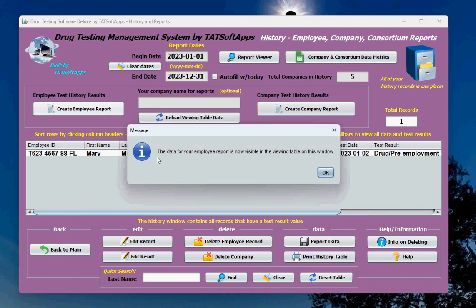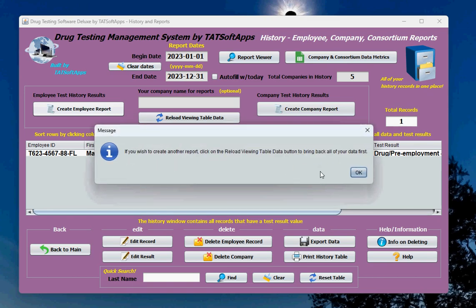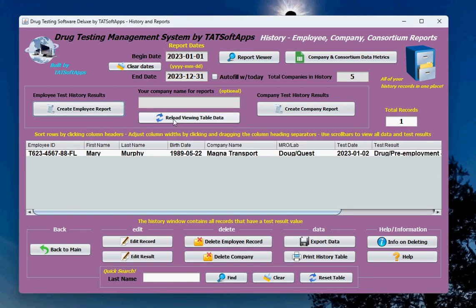The data for your employee report now is visible in this window. And to get everything back, you can click this reload viewing table. So this is what the report would look like, and it's out there right now, and we could go look at it. But you can see the reports on our website.